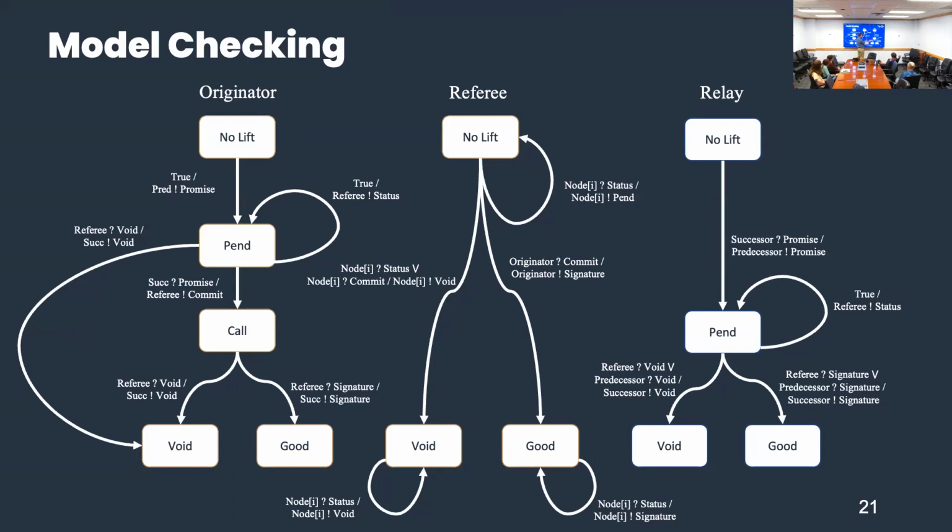and that's the case where this relay node, it's received a promise, and it's going to request the status from the referee. When the referee receives that status, it's going to look at its timestamp and say, well, the time hasn't expired yet, so it's not void, but the originator hasn't committed yet, so it's not good either. So it's going to respond pending. And you'll note that there's a self-transition from the relay node to the same state and from the referee to the same state. So the state doesn't change after this. So it's really equivalent to a delay.